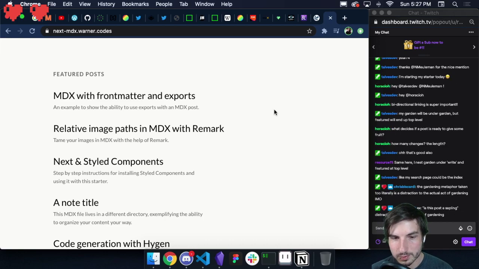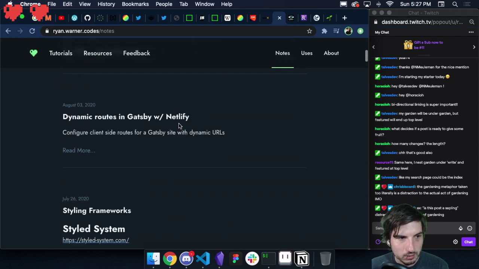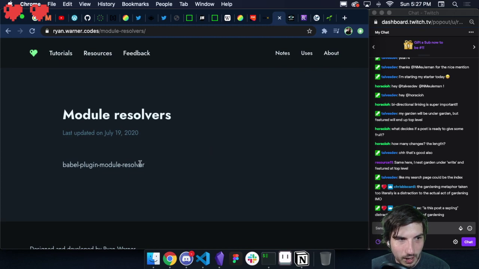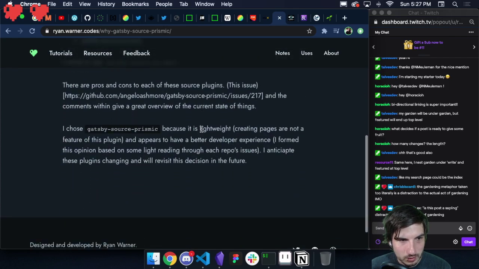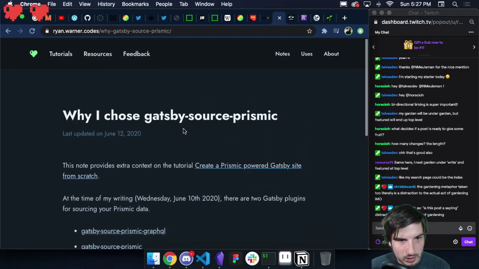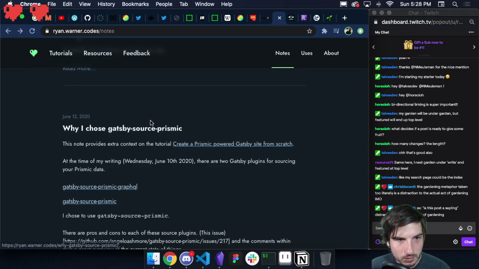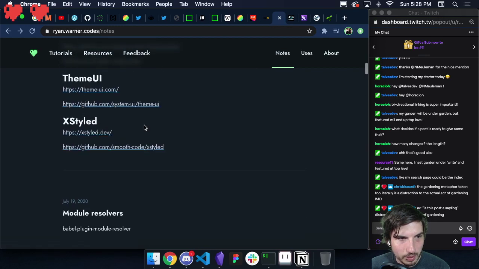Chris says, the gardening metaphor taken too literally is a distraction to the actual act of gardening, in my opinion. That's a very good point. Do we need to differentiate how far along a particular topic is? Right? I don't do that. This note, not even linking to the Babel plugin, is much different than this note, where I've got some paragraphs and some cohesive thought. There is no differentiation between these two. Is that a good thing? Is that a bad thing?